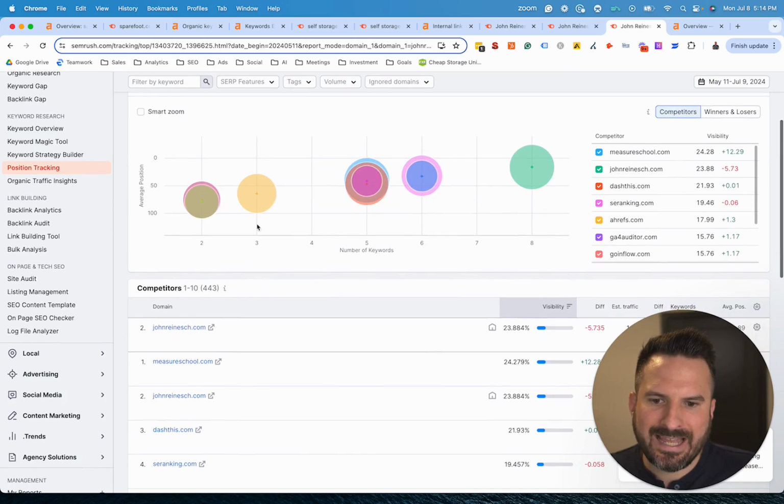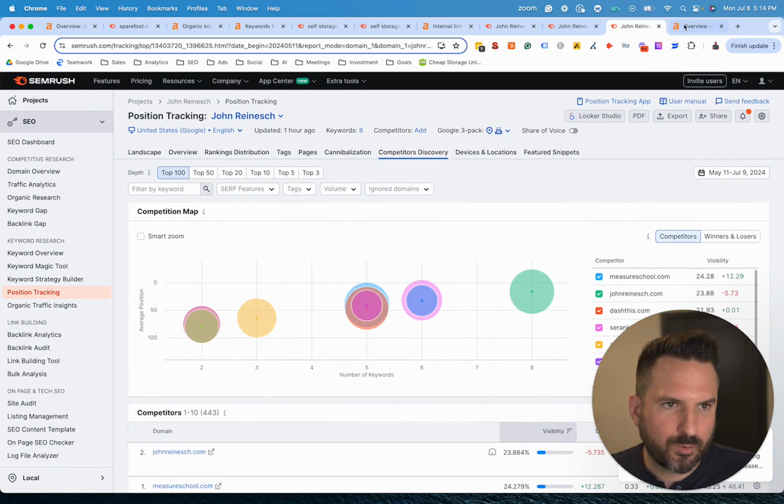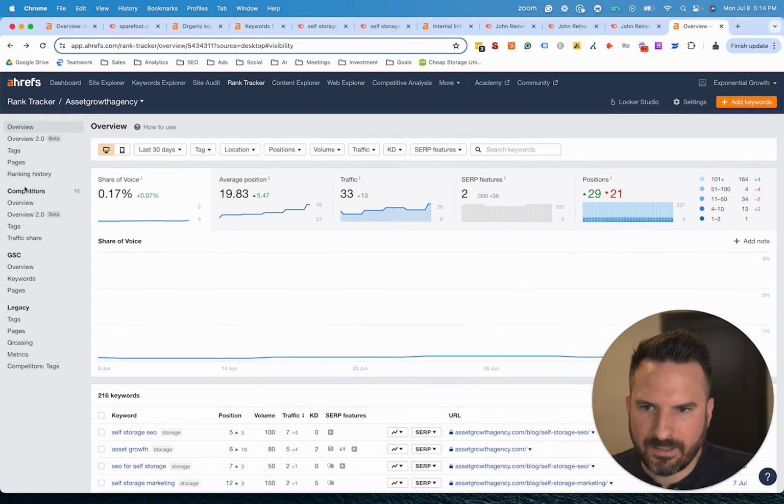I really like adding competitors into both tools because then you could actually track, and I don't know that I have any in this one. Let's see.